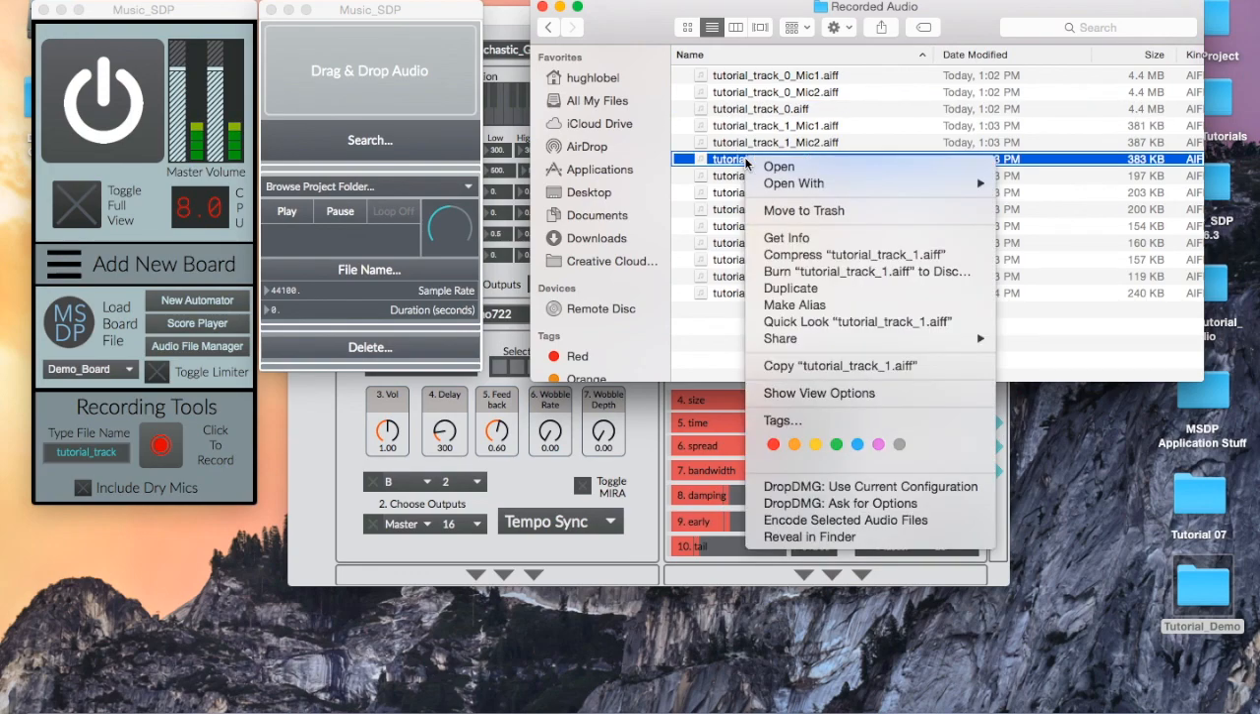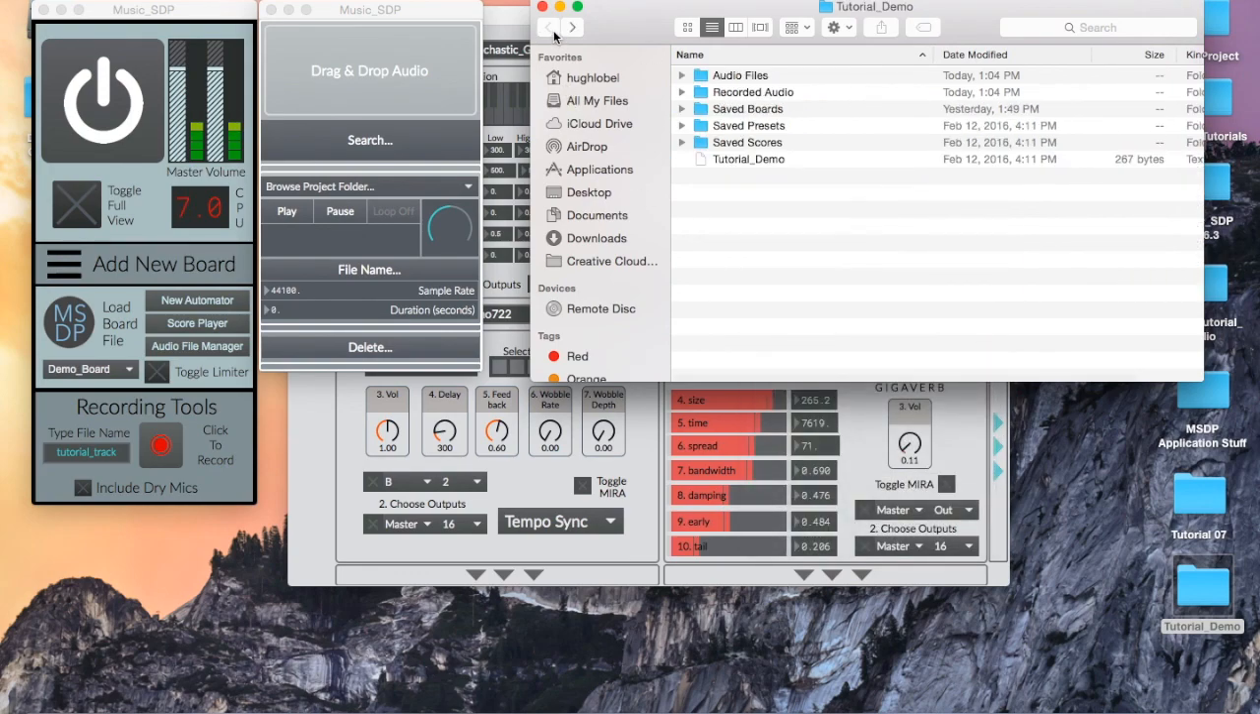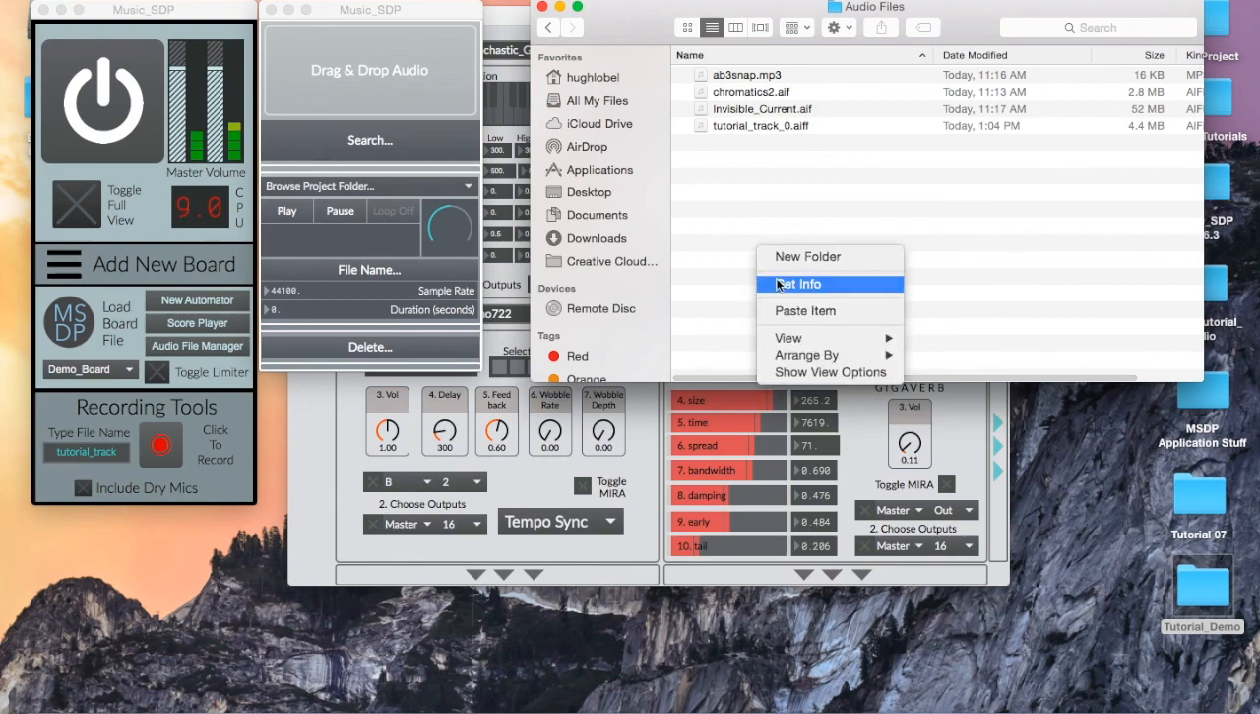That's all for this video. In the next tutorial, we'll look at automation and how we can control module parameters through the Automator boards.